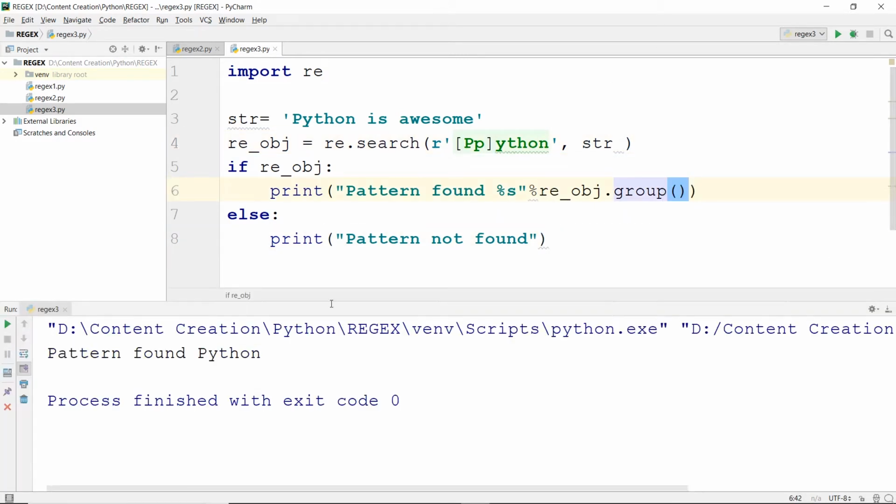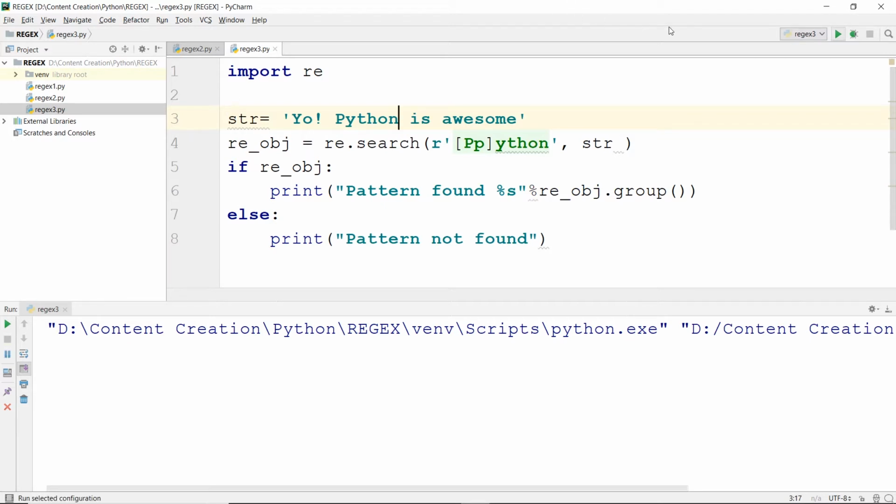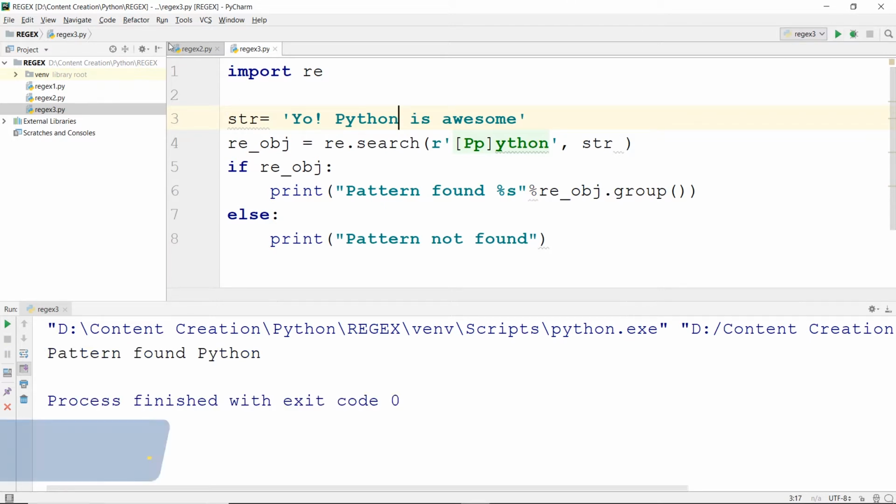Let's see whether it works. Remember, right click and regex. So pattern found Python, that is good. But what if we had Python is awesome? Save, and when you hit run it is going to tell that Python is found.